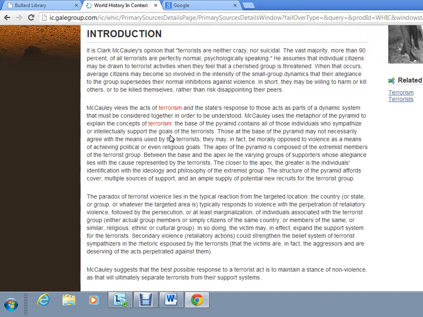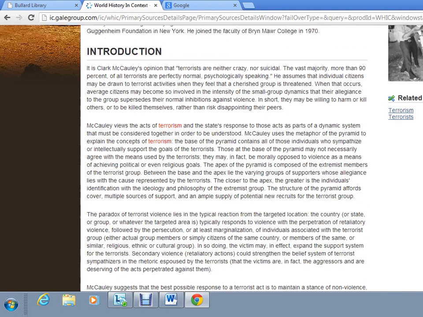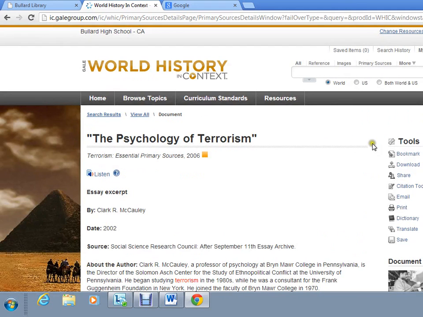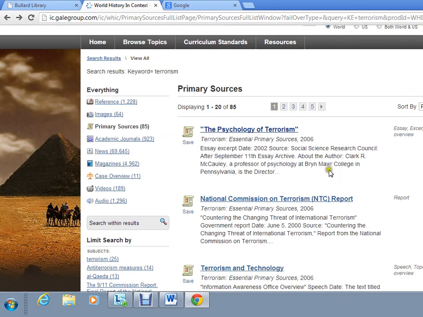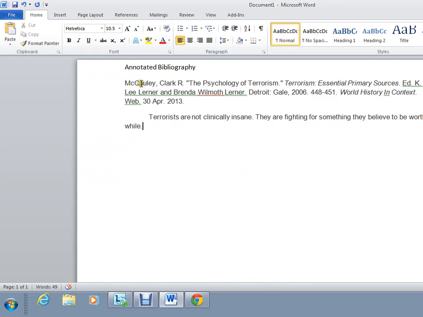If we press Alt-Tab to go back, we could do further research. We could go back here into academic journals, news, magazines, case overviews. But just remember to make sure with your annotated bibliography you keep the bibliographical information and then write a few notes to yourself so you can remember how to use that document.